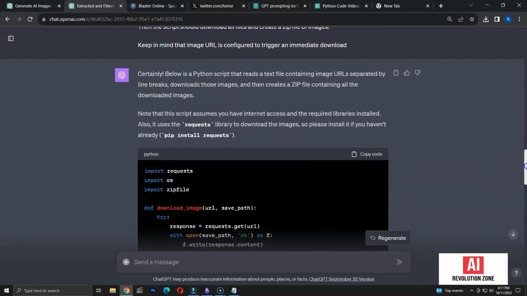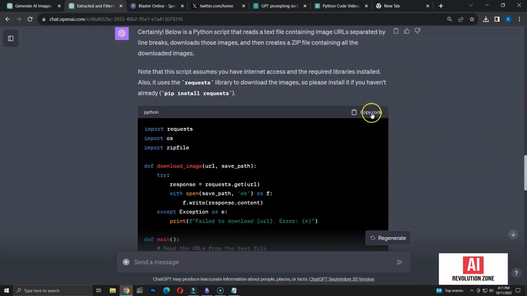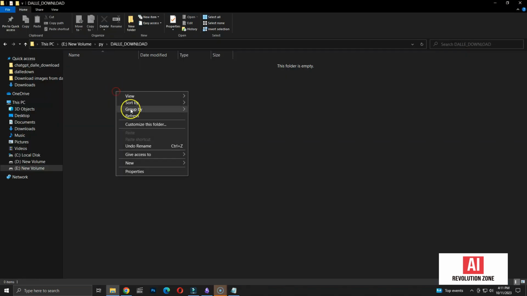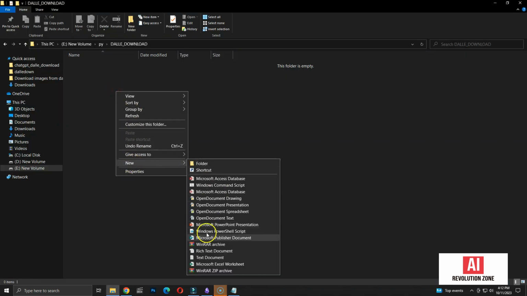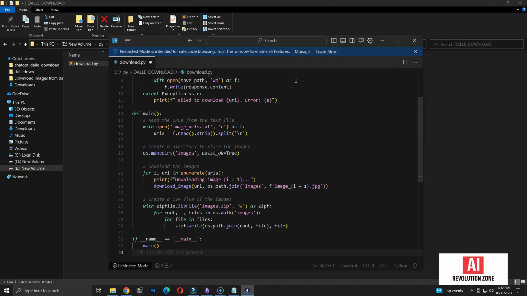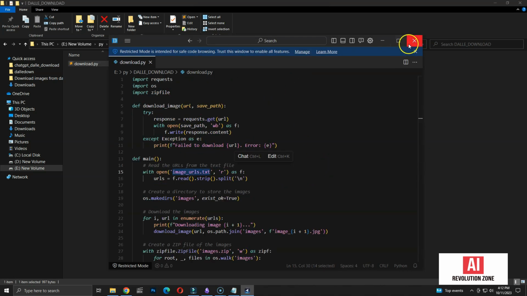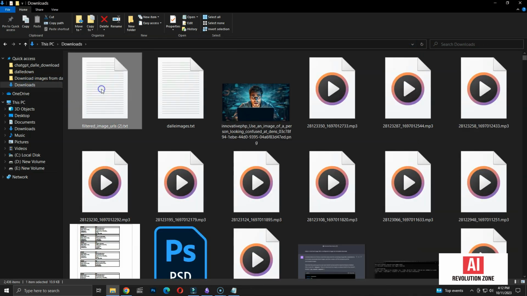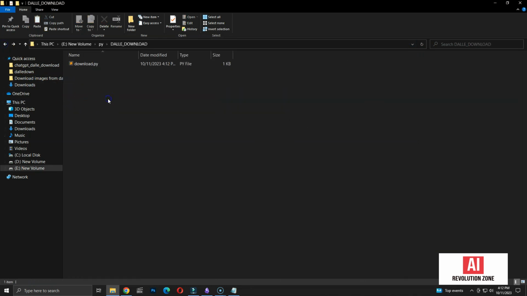Step 3. Copy this code for downloading images. This is also available inside the ChatGPT link, in description. Go to the folder where you run Python code on your computer. Create a file called download.py and paste the code. Now, copy the text file with URLs to the same folder as download.py. Rename it to match the file names.